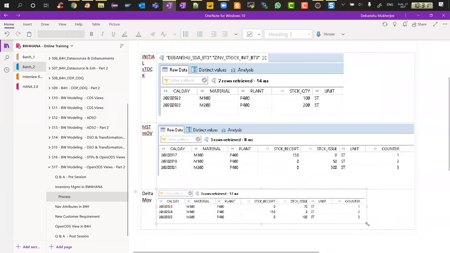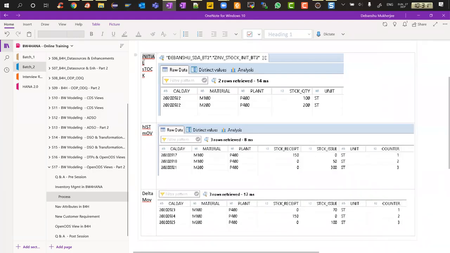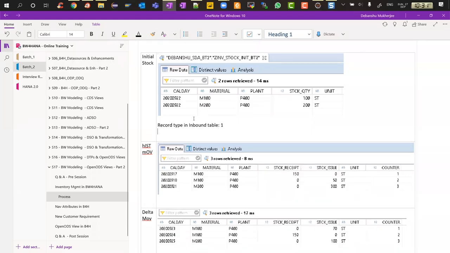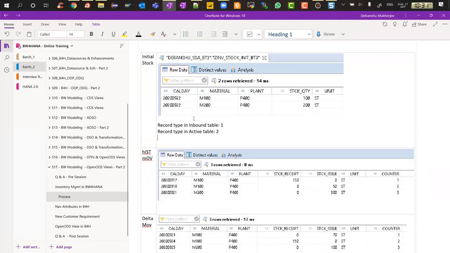Now also, first tell me, maybe Srini, you can tell me, for initial stock, what should be the record type in the inbound table? 1. Good. What is the record type in the active table? 2. 2 for initial stock. Okay.